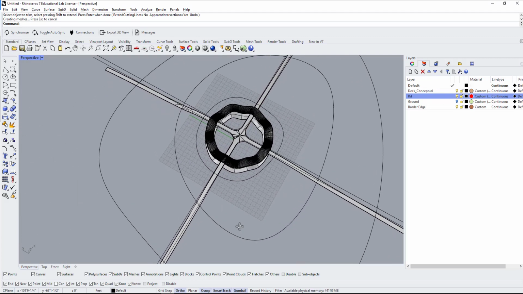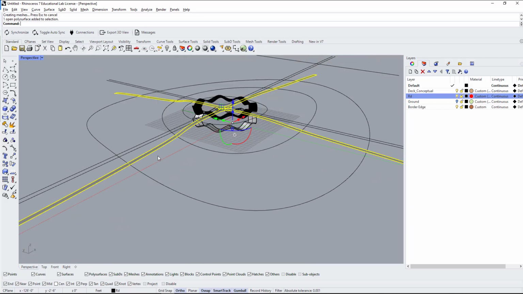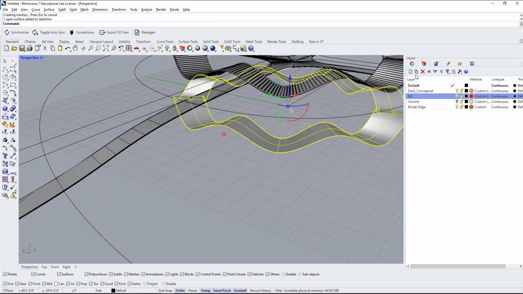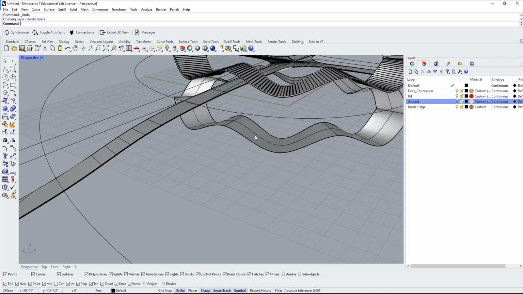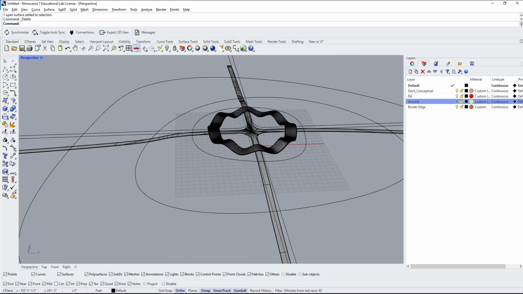We might need to give it some thickness. So select and offset surface for thickness. Keep the direction at correct alignment. You can use the F for flip at this stage. And yeah, we have our road. It's looking nice.